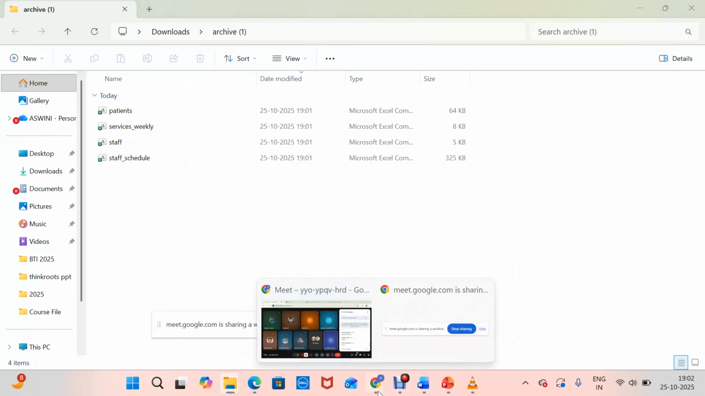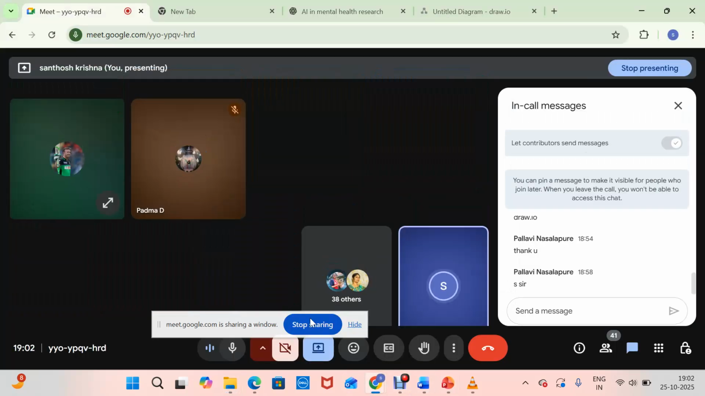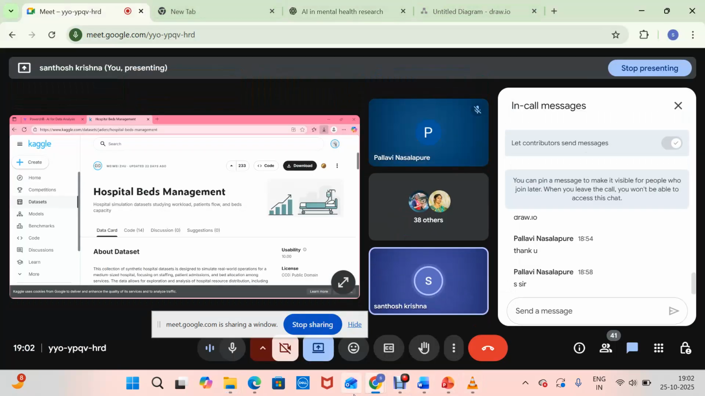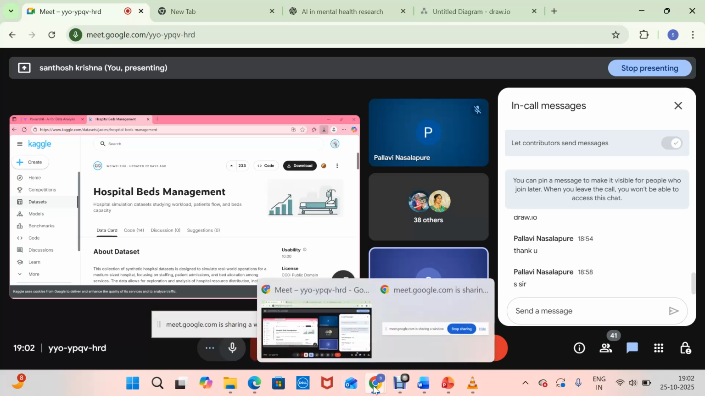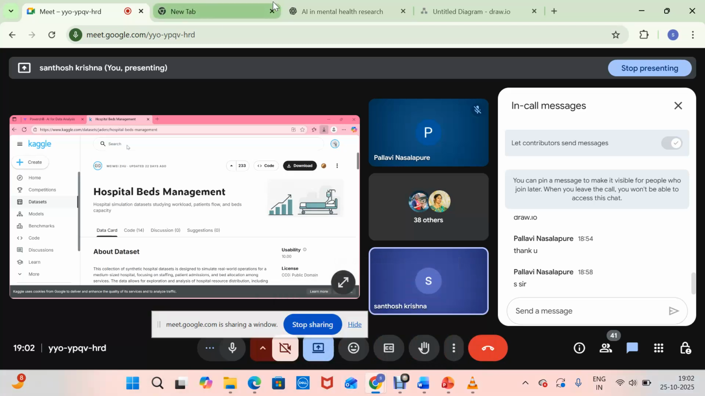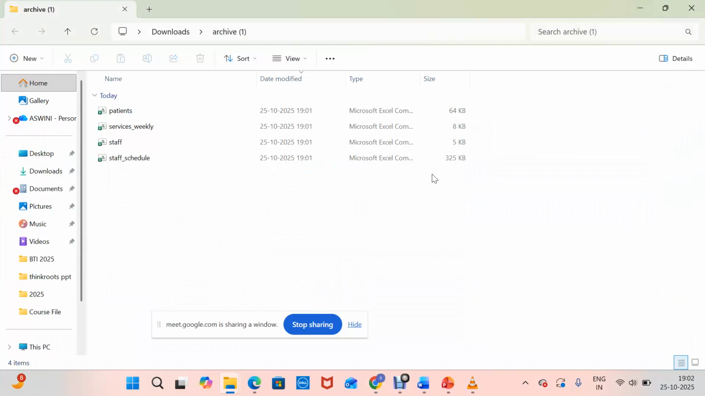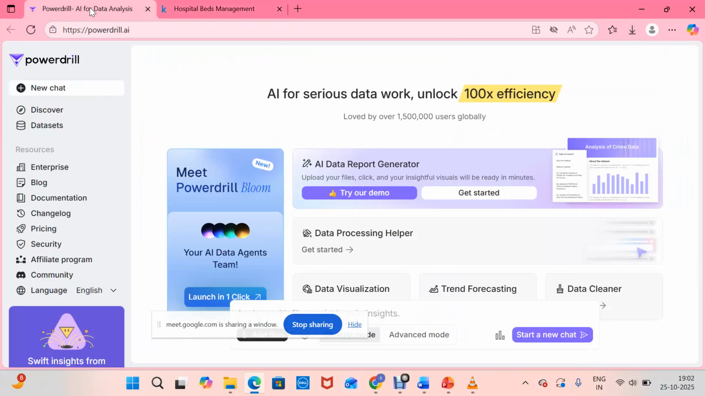Yes, my database is ready. Now what I'm doing is taking it into my PowerDrill. So I'm back to PowerDrill.